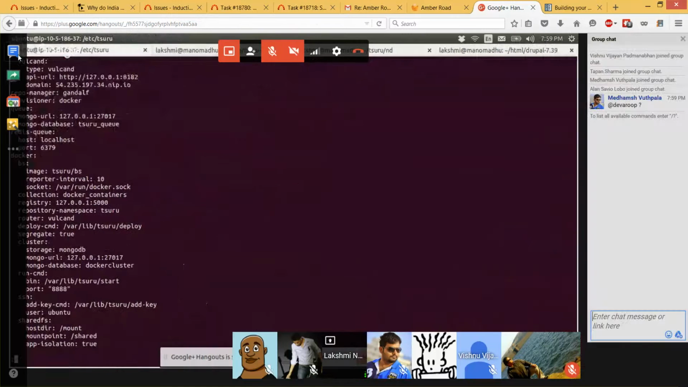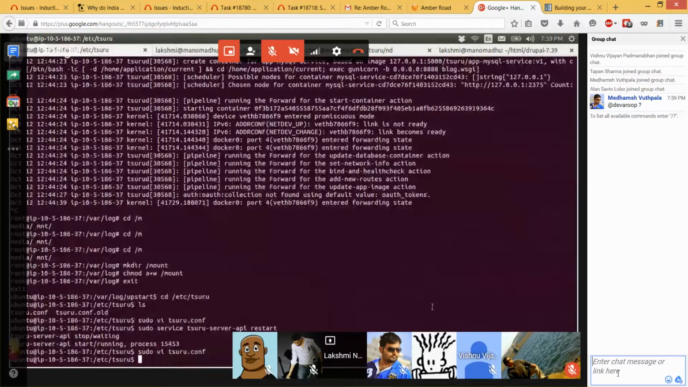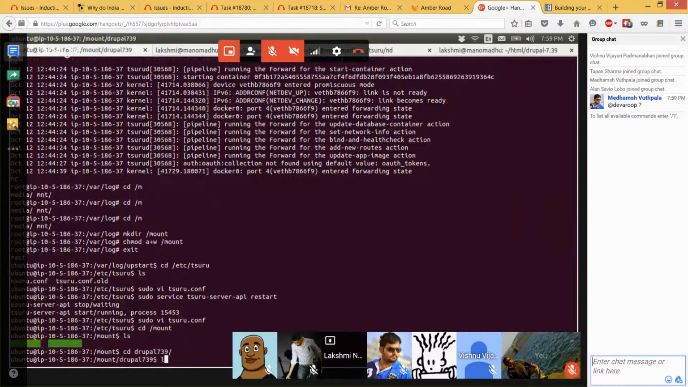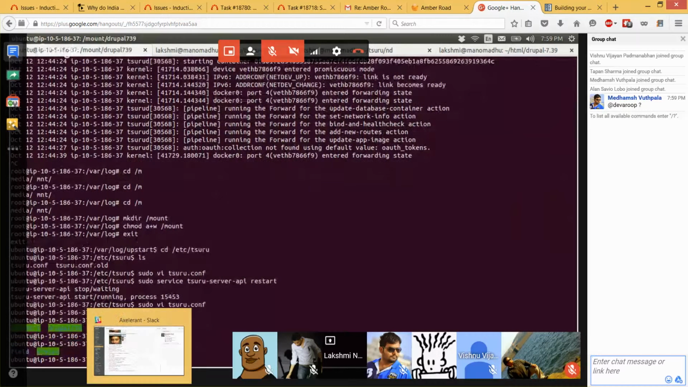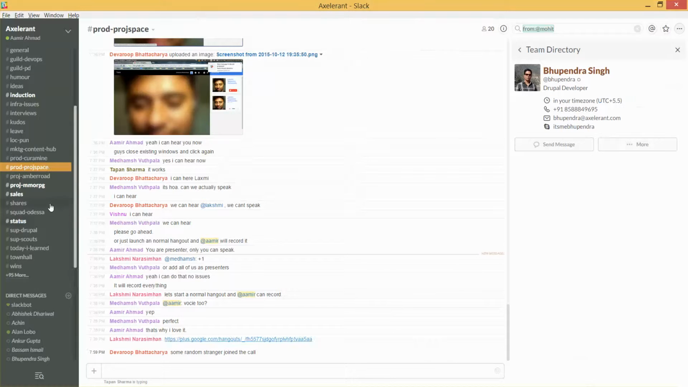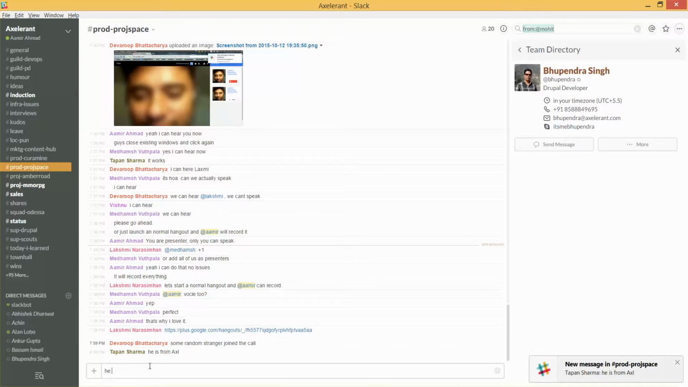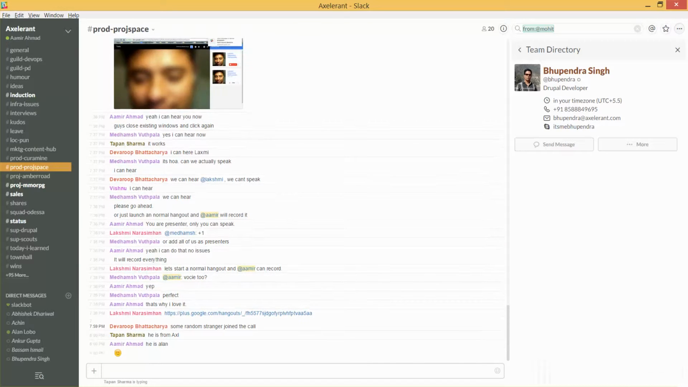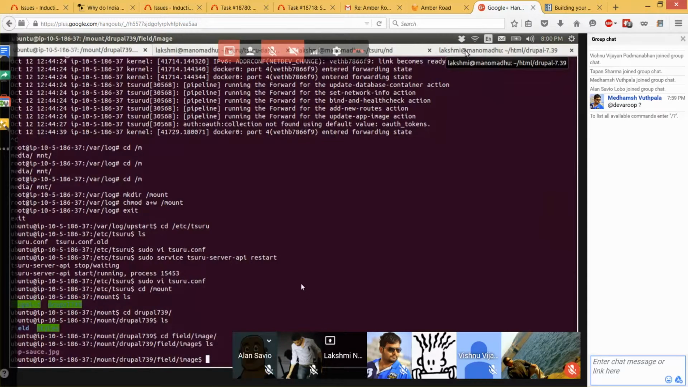This is through the Docker container node. Everything is stored in a mount on a per app basis. So if I cd to the app Drupal 739, inside field image, we have the image which we just uploaded. So if you do a redeploy, it doesn't get wiped off. It loads it from here.